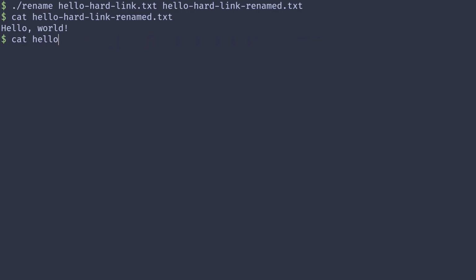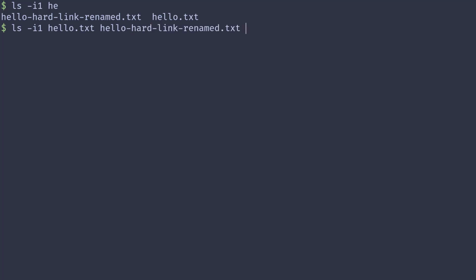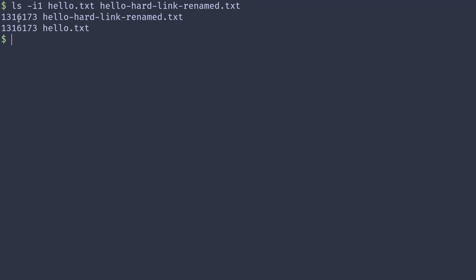And let's go back up to my previous command where I ran ls. Oh, it's not here. Probably it was in my other window. ls -i1, hello.txt, hello hardlink.txt, hardlink renamed. You can see it still has the same inode number as the original file.